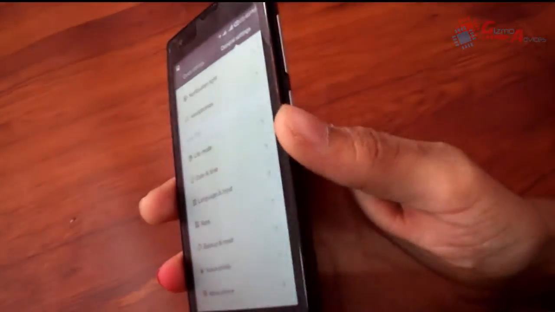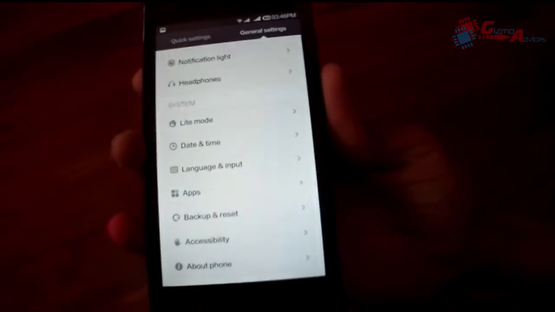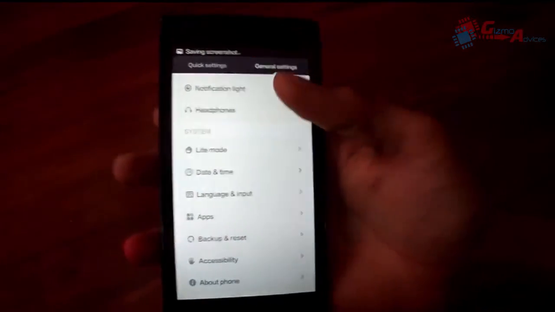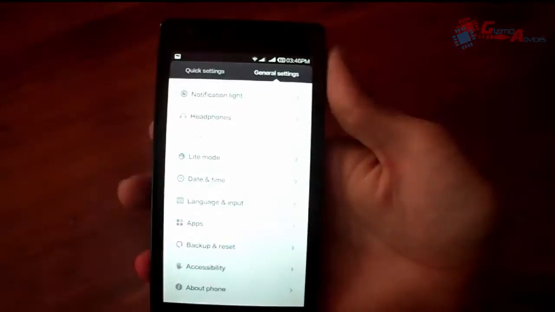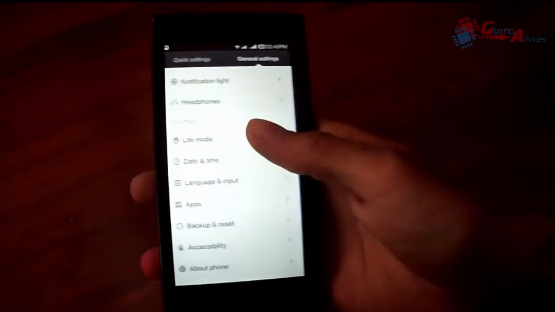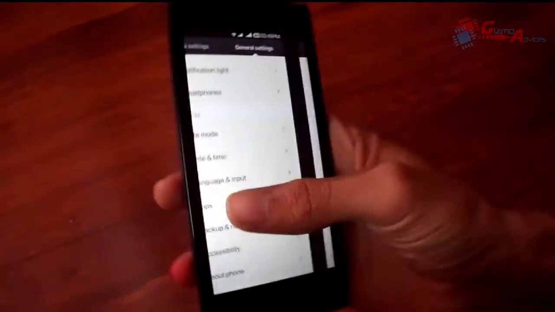Another way to take the screenshot is using the hardware keys, which are volume down and the power button. Look as I do in this video. Now the screenshot is taken and you will see the notification. Now this is the screenshot that we took just now.